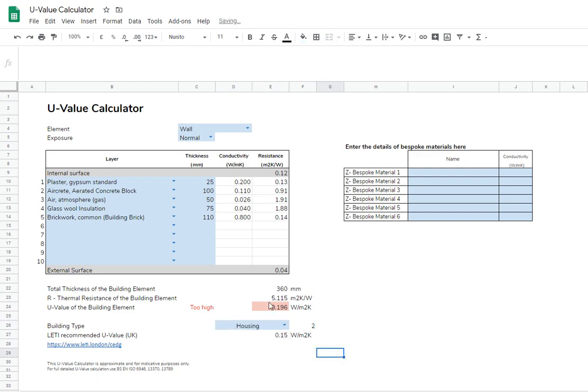So here it goes red because this value is above the value below here. We want U values to be as low as possible. So say I want to apply the LITI recommended U values, I might need to add a little bit more insulation. And here we go, this works.